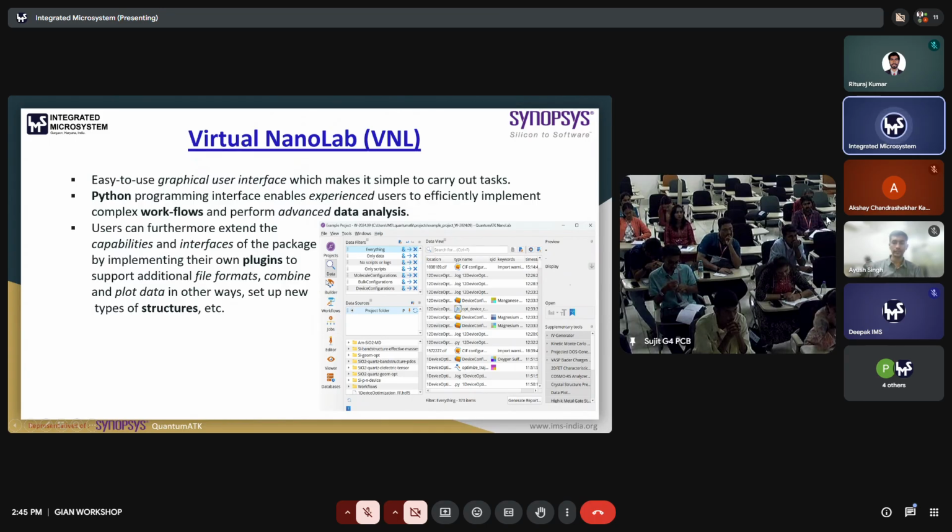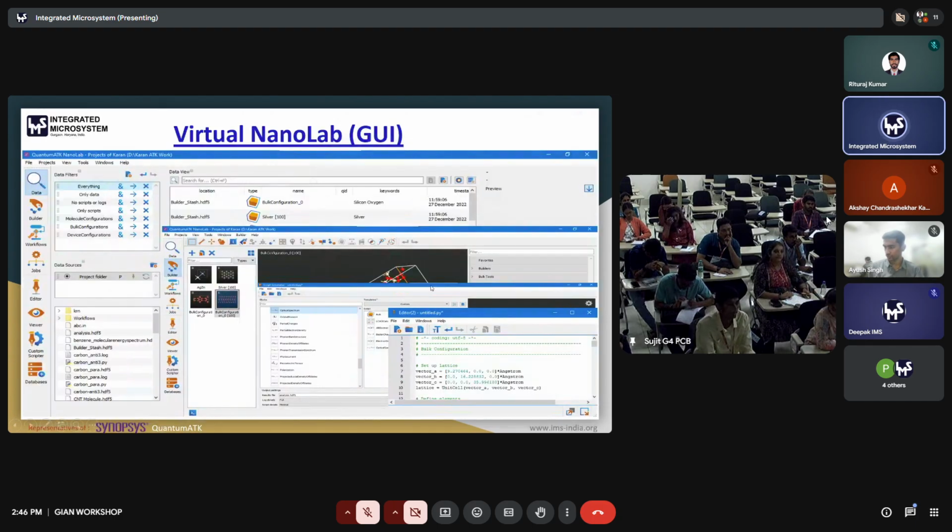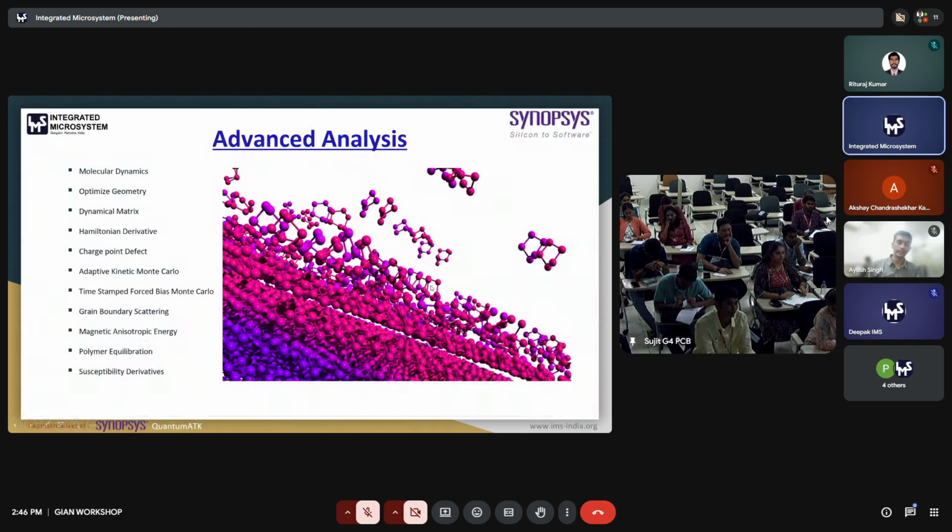Then we have the builder section, in which we can build the structure entirely from a single atom all the way to the supported builder tools that we have in the builder panel. This would be better explained in the live demonstration, so I think I can skip this part. Then these are the advanced analytical properties that we can calculate.